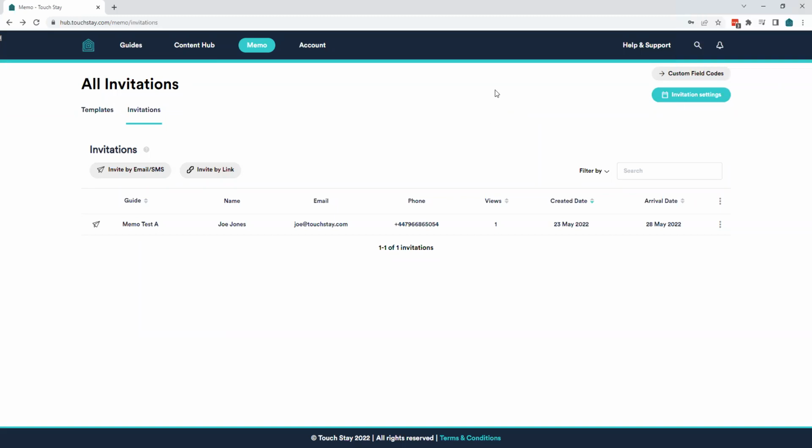Chris is asking, we send the links to the guidebook to the guests via WhatsApp. Is that possible, or is only by text? At the moment, it is just SMS, but WhatsApp is another thing that we have on our wish list. Yeah, so at the moment it is just text, but we hope to be adding an option for WhatsApp fairly soon.